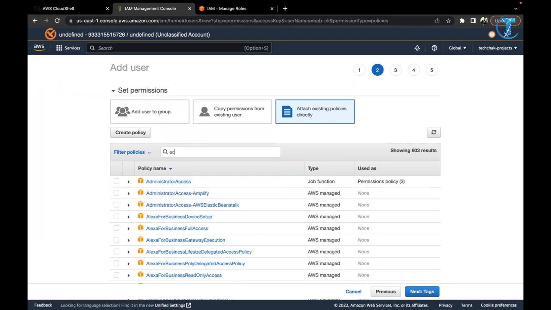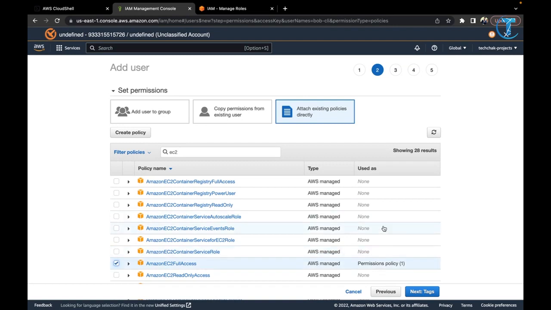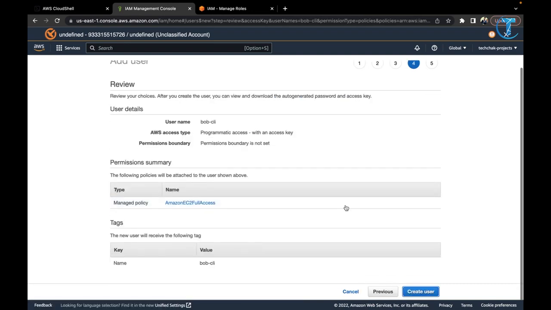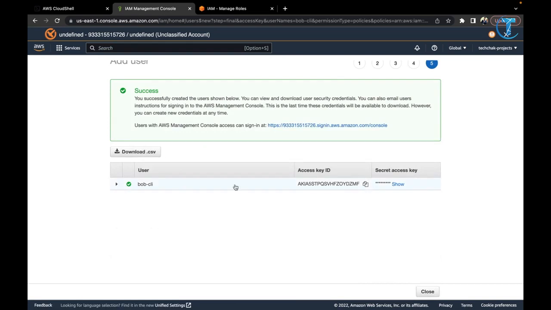So let's attach EC2 full access to this particular IAM user. And then I'm going to name this user, sorry, Bob CLI. Click on review and click on create user. Okay, so now as I told you, it will provide me an access key ID and a secret access key. So these are your credentials. Okay, so how can you access it?